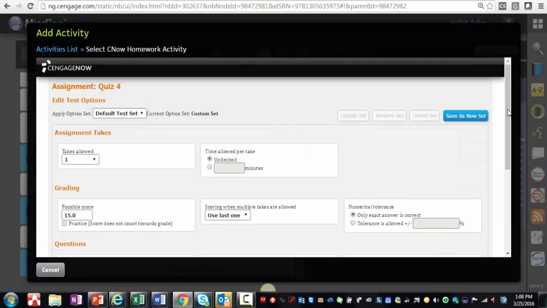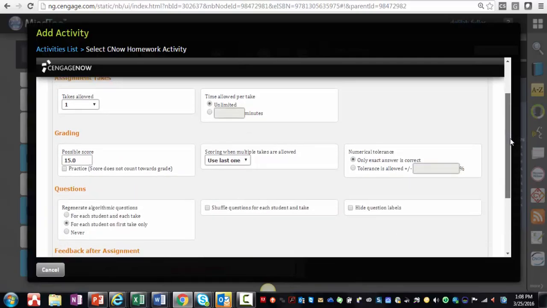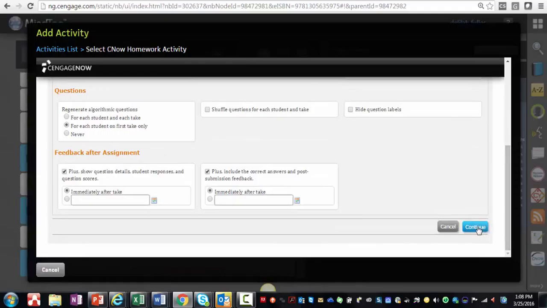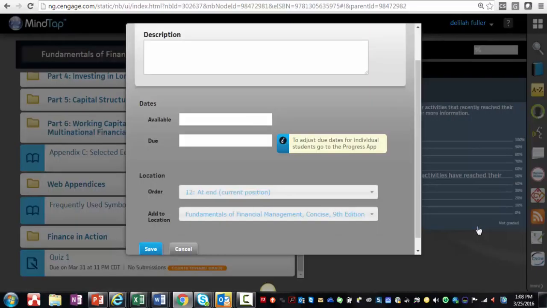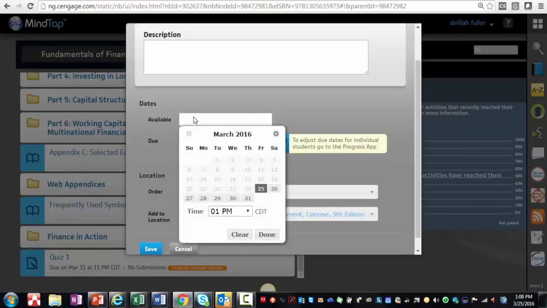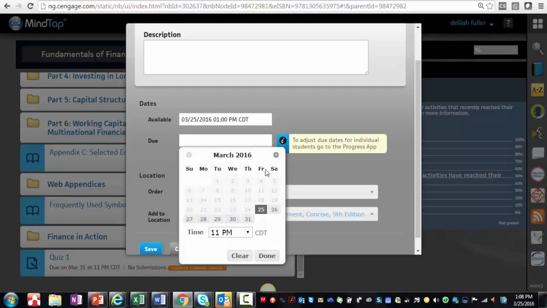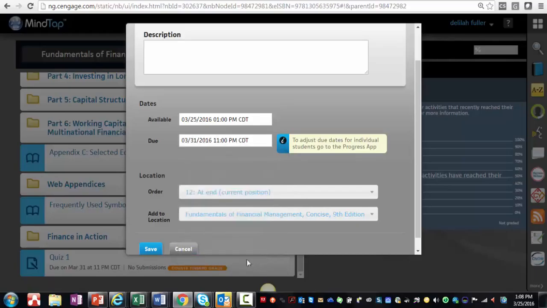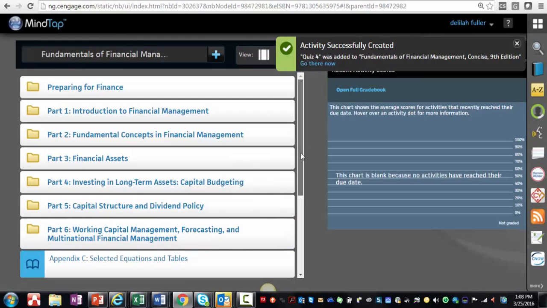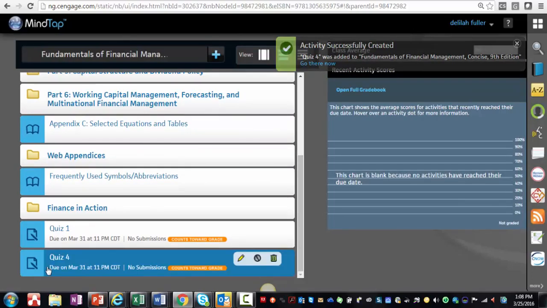I'm going to scroll to the bottom again because I want to leave these settings the way I set them up previously. I'm going to click on continue. And now this is where I can place an available date by clicking into the empty space, setting my date. I can set a time. I click done, and I can do the same thing for the due date. I select my date, select my time, click done, and once I'm satisfied, I'm just going to click save.